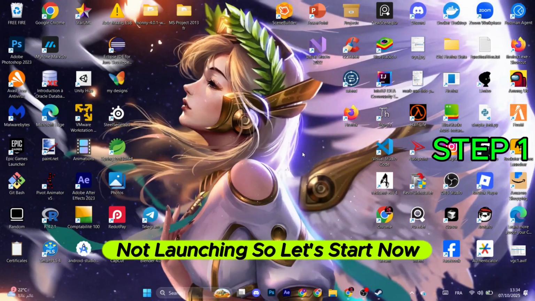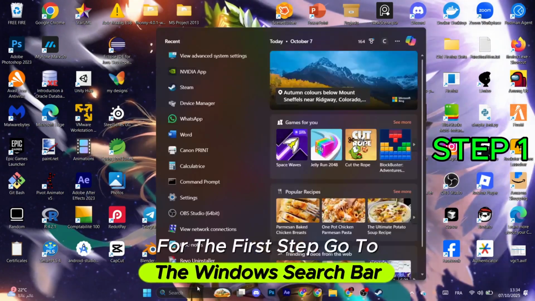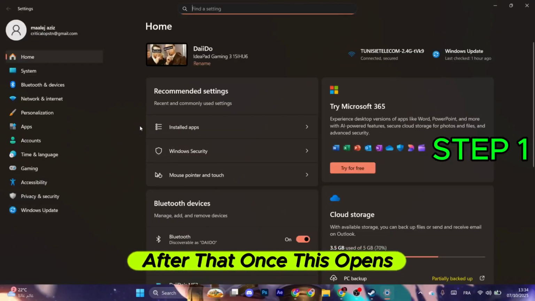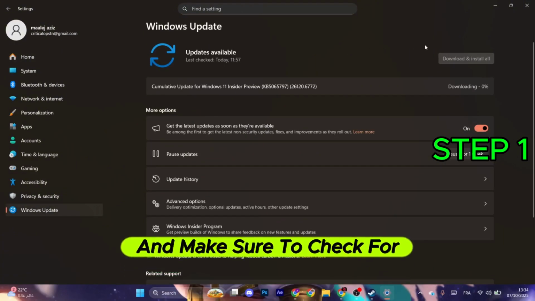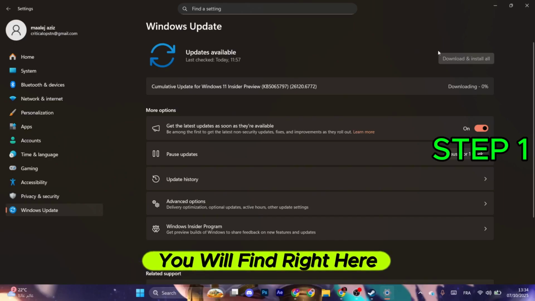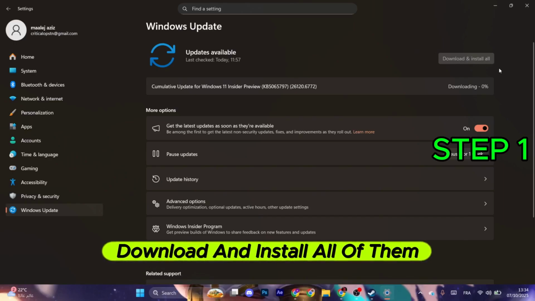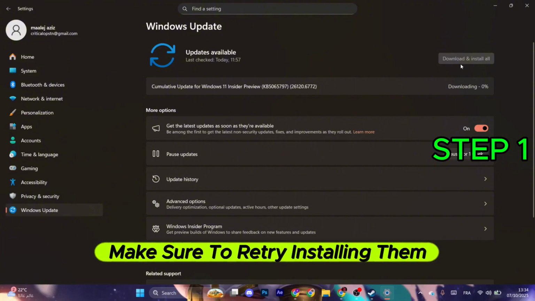So let's start. For the first step, go to the Windows search bar, type settings, and open it. Once this opens, go to the left menu and select Windows Update, and make sure to check for the latest available updates you will find right here. Download and install all of them. If you have failed updates, make sure to retry installing them.